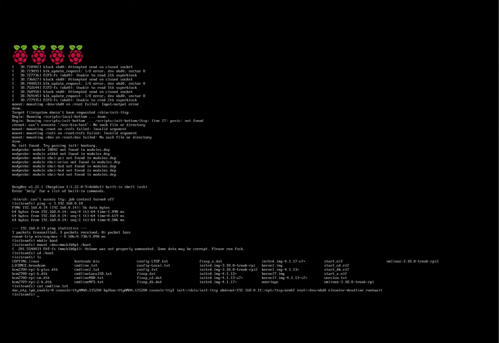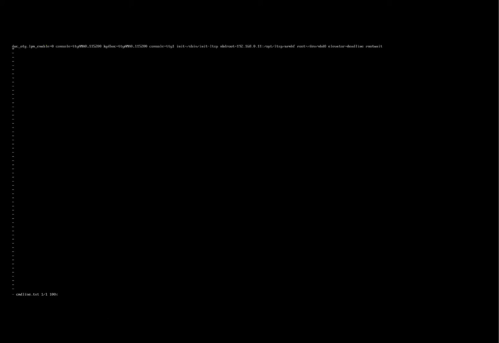To change it, we're going to use vi. So enter vi space cmdline.txt. Vi is a simple text editor. Using the arrow keys, navigate right to the nbdroot equals section. Once you reach the IP address, hit the i key to switch to editing mode and change the IP address.